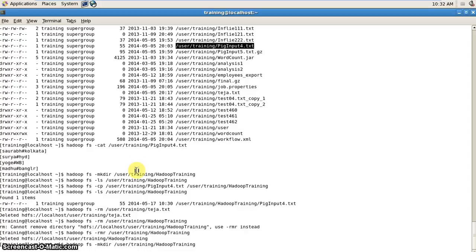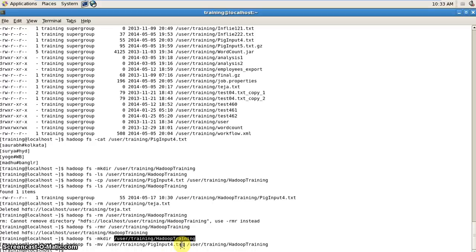Now, I don't want this piginput4.txt in the user training path. Rather, I want this particular file to be present in the user training Hadoop training path. So in order to do that, what I'll have to do is hadoop fs -mv, the file name and the new path name. When I hit enter, it will move the file from your user training path to your user training Hadoop training path.